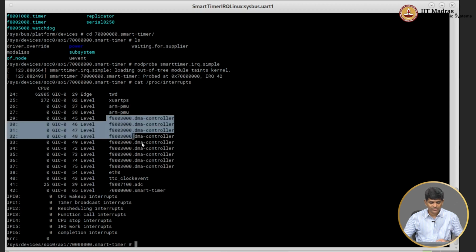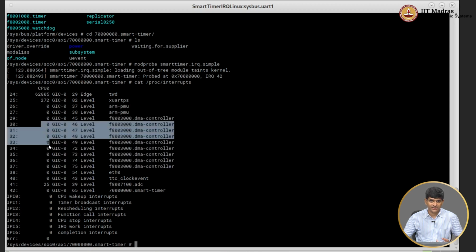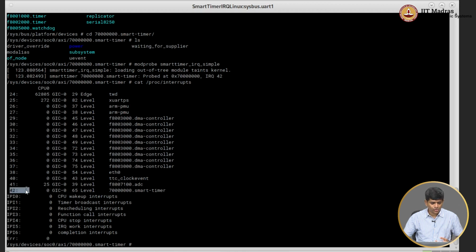There are a number of different interrupts connected to things like the DMA controller, but they are not really active, as you can see here. There are 0 interrupts generated from them. And here you can see that number 42 corresponds to this smart timer that we have just attached the driver to. And here in fact you will see that this number 65 finally shows up. What is this number 65?